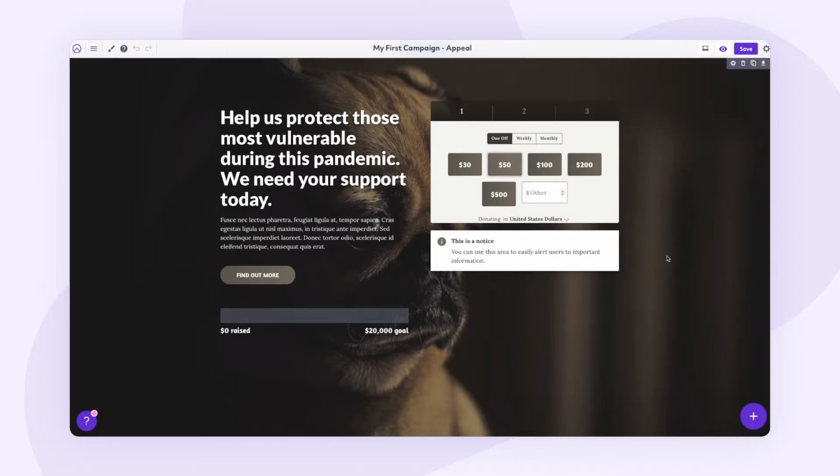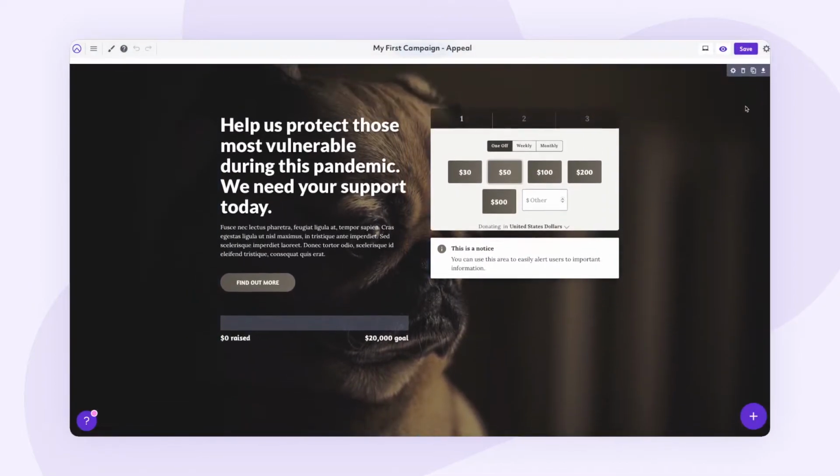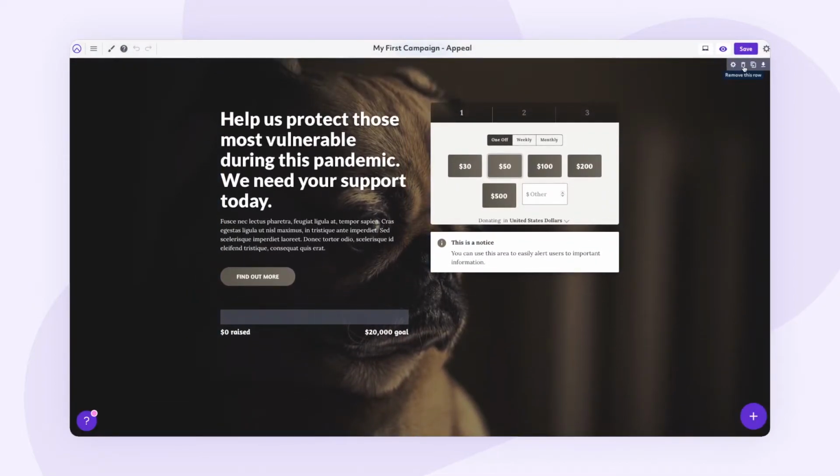On each row, you will find four options. Row settings, where you can edit colors, background, column settings, and advanced options. Trash, to remove the row. Make a copy, which can just save you a lot of time. And save as template, so you can use the row within other pages.